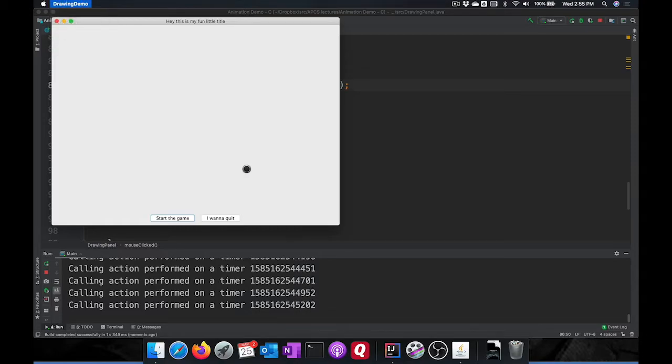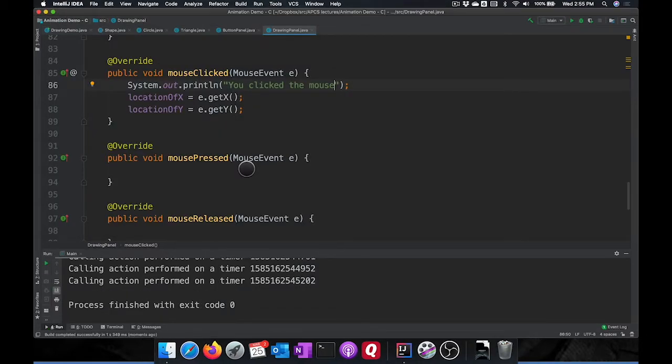We have forgotten to tell the program to listen for mouse events. Implementing the mouse listener alone does not actually do that. You also have to notify Java that you want to be notified of mouse events.